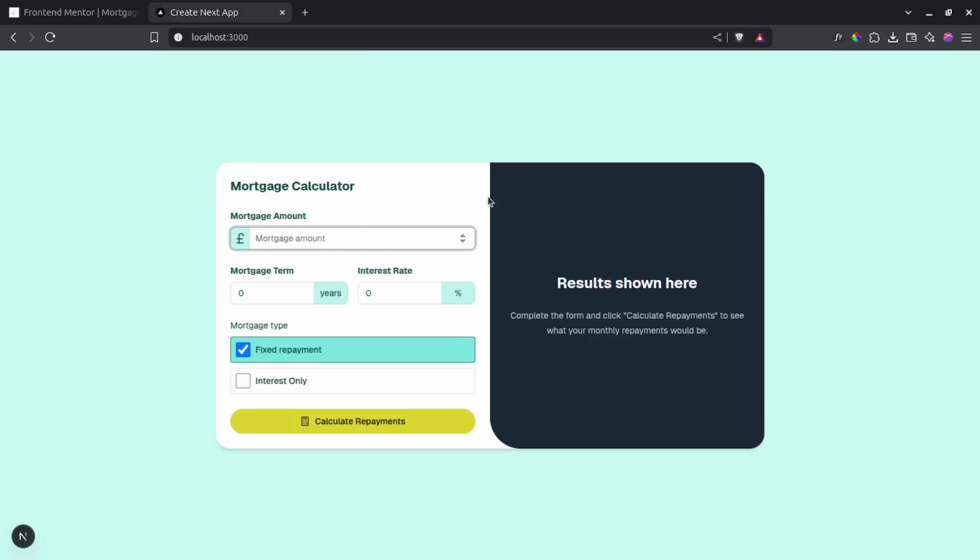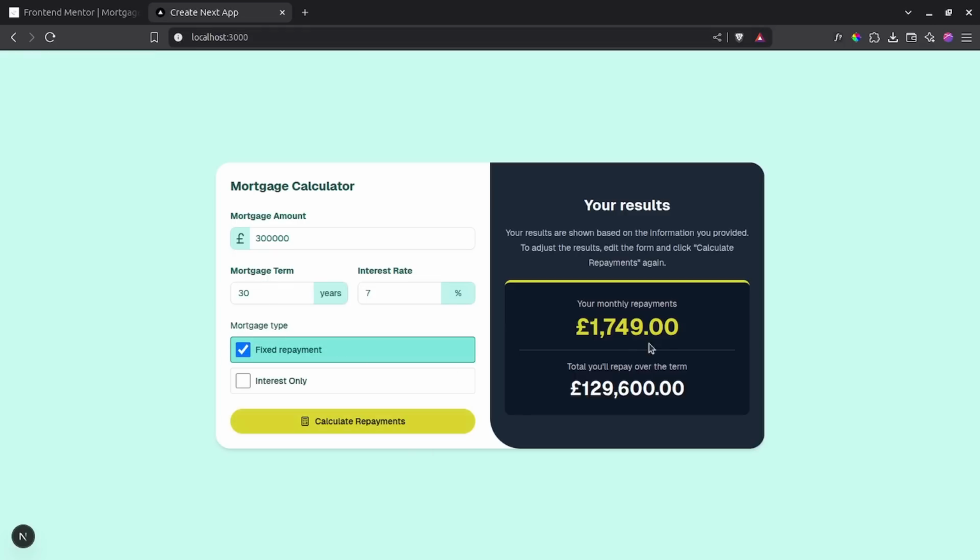Let's say that the mortgage amount is 300,000, the number of years to repay is 30, the interest rate is 7, and we want to get the fixed repayment. When we click calculate repayments, there we go. Your results are here. The number of monthly payments that you should make is this, and the total that you repay over the term is this. And if it's the interest-only mortgage type, you can click calculate repayments, and there we go.